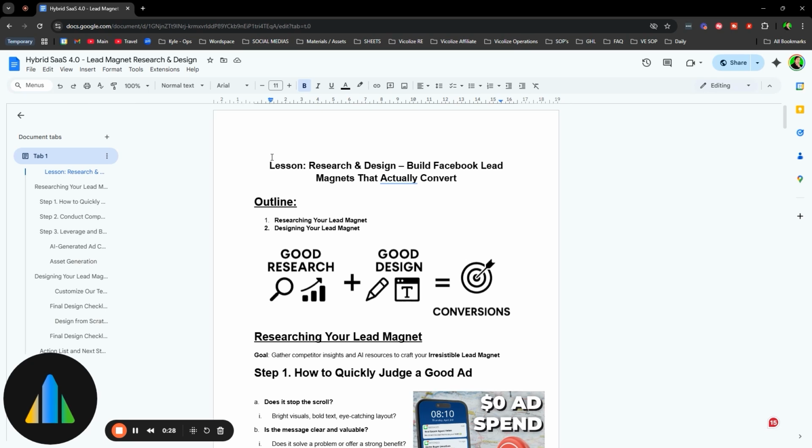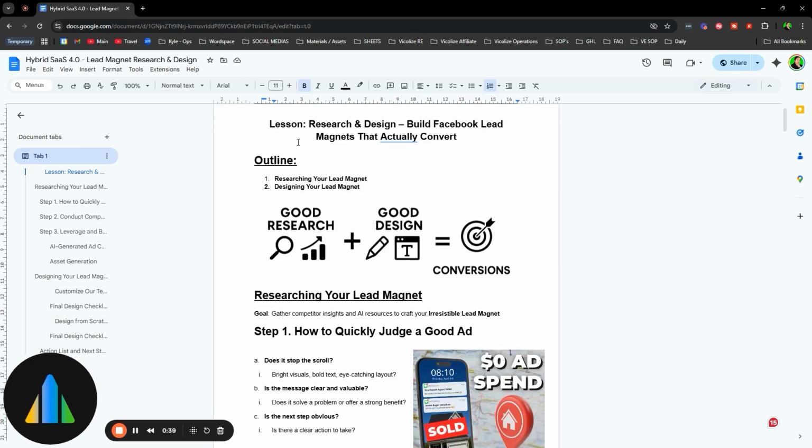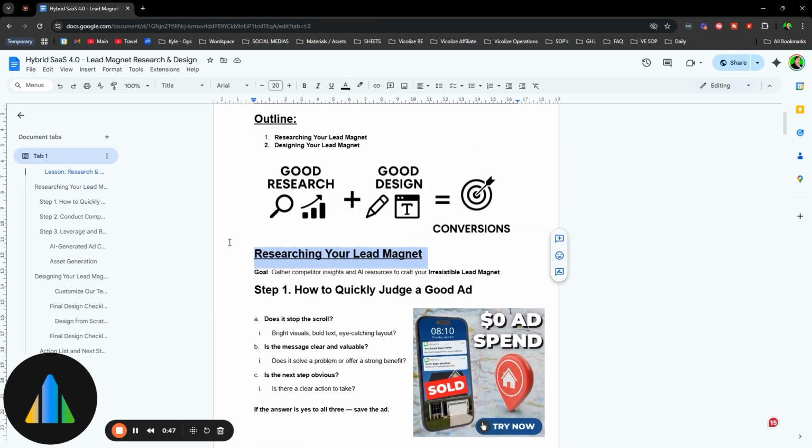Now let's get started. The topics we'll be going over today will be researching your lead magnet and designing your lead magnet. The ultimate goal of your lead magnet is to get conversions. And how do we get there? It's with good research and good design. So we can start with researching your lead magnet. What's the goal here? It's to gather competitor insight and to use AI effectively to create the resources you need to create your irresistible lead magnet.